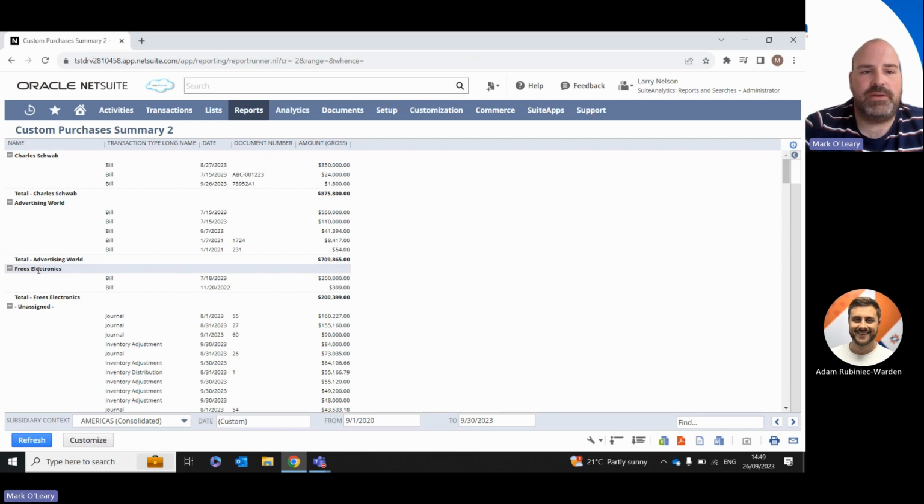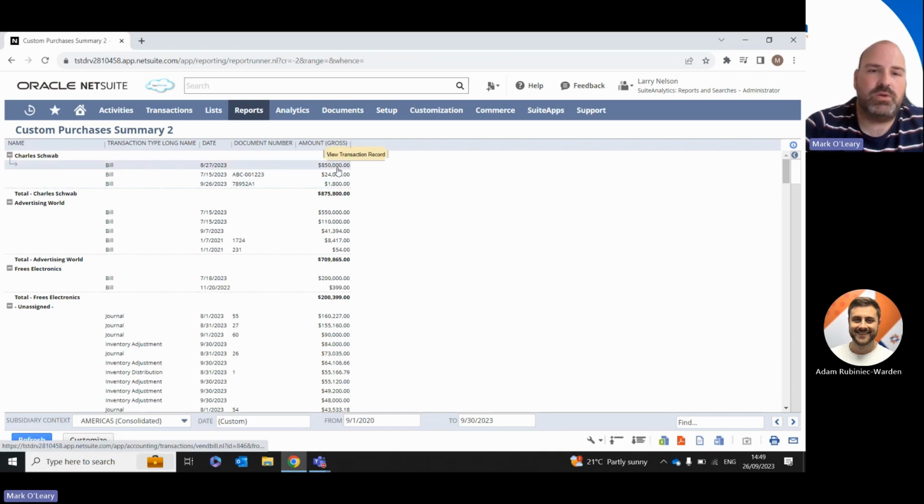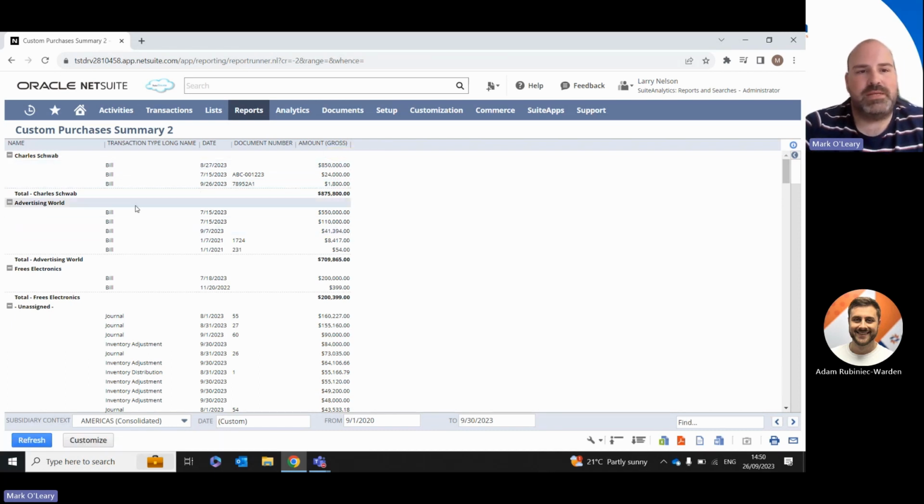As you can see, we've got all of our vendor names, such as Freeze Electronics on there. You've got Charles Schwab. And as you'll notice, it tells us all the different types of purchases, and they're currently in the bill format, and what the gross amount is for each of those bills as well. This particular report is very good because it allows you to open up these particular transactions if you wanted to. So you can click on these, and it opens up that particular bill for Charles Schwab.